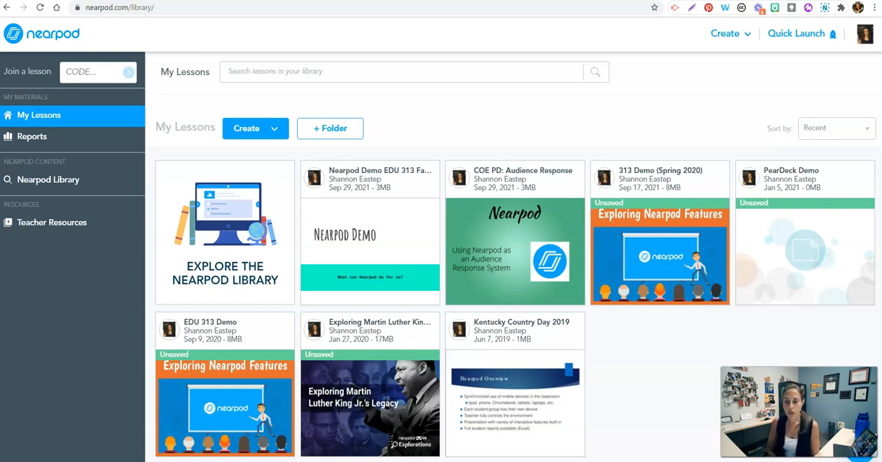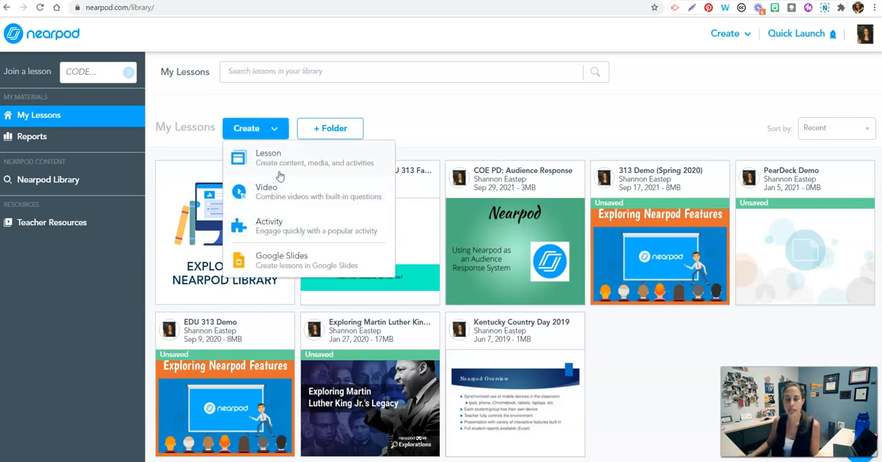So where we are right now is on My Library, and yours will be blank to begin with, of course, if you've never done anything inside this tool before. But what I want you to take a look at is there's a Create button here, and I'm going to start here and then I'll actually walk you through a demo of Nearpod. So if we come to Create here, you can see that we have several options. We're going to go ahead and start with Lesson.